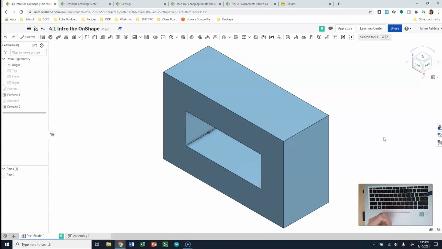Okay, so that's pan, rotate, or orbit, and zoom. Okay, and both using a mouse and using a Chromebook.